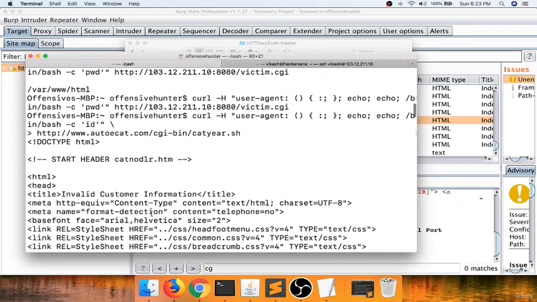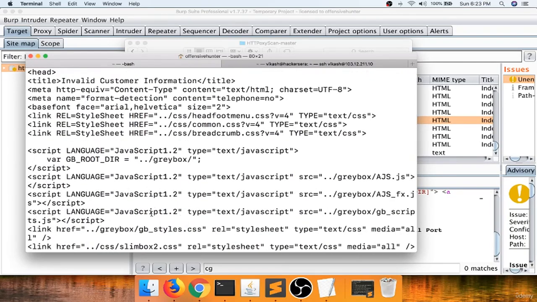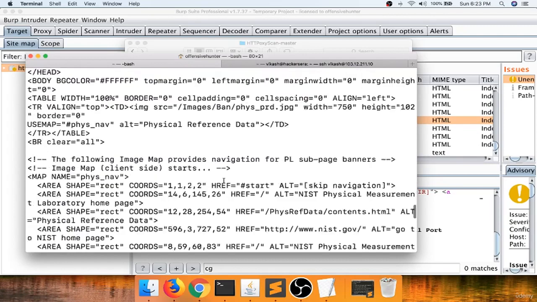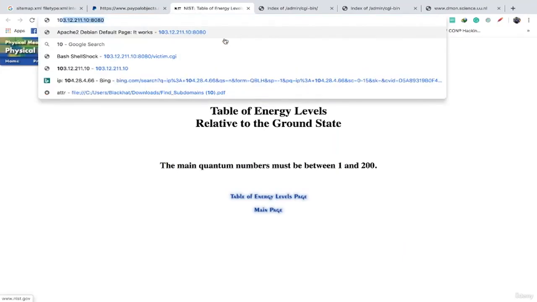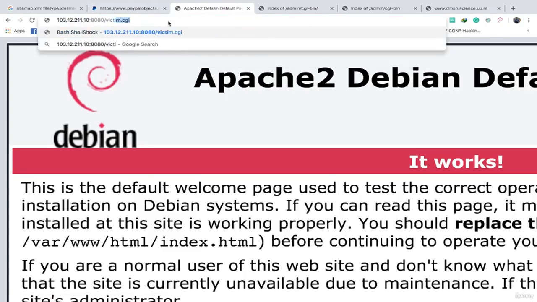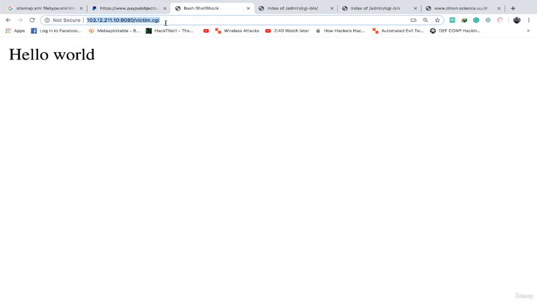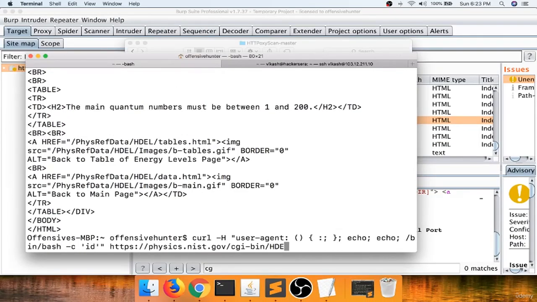You can make a script to check all the websites in one shot, that's all up to you. I just gave you an example of how to test. For example, this is a website, 103, and you want to test over there. This is the lab, so there is a file victim.cgi, and you want to test Shellshock vulnerability over there. The command is very simple. Just give this one.